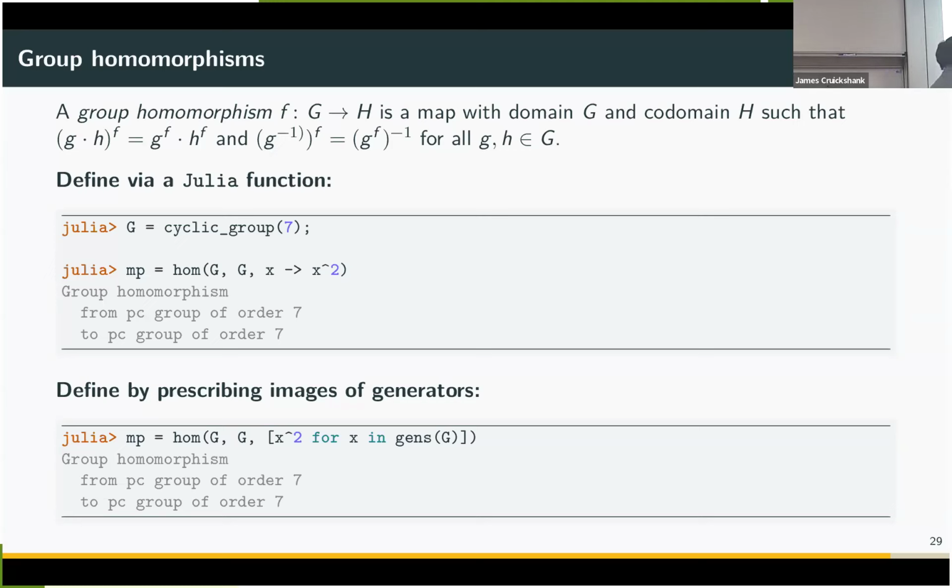Or another important and useful way is where we describe just the images of the generators. That's enough for defining the homomorphism. And here we can just give them as a list. So it's the same homomorphism, just defined in a different way and a different object. So for each generator of the group, return its square. Yeah, so that's another syntax for creating such a group homomorphism.